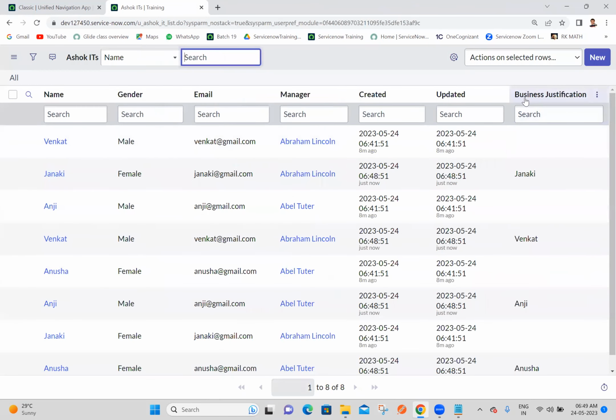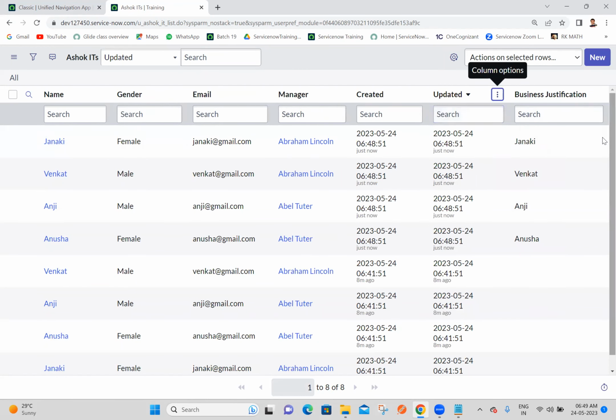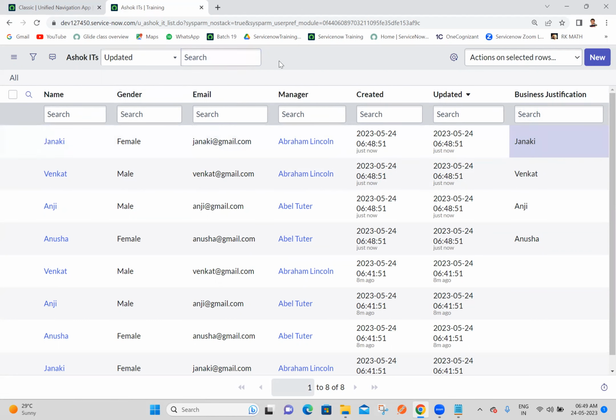Tell me, guys. So the name field is mapped to 2 fields, right? Yes. The name field is mapped with 2 fields. One is business justification, another one is name.